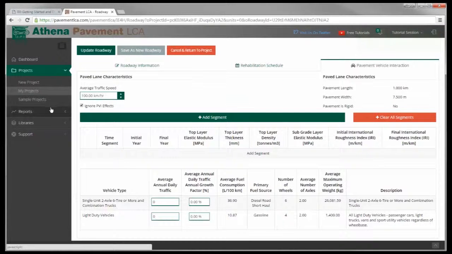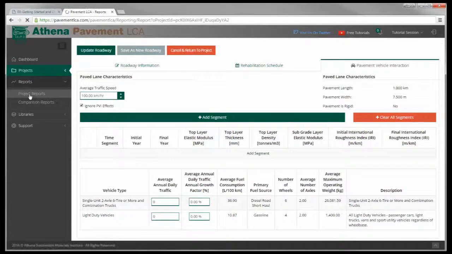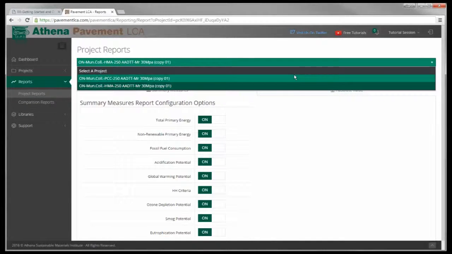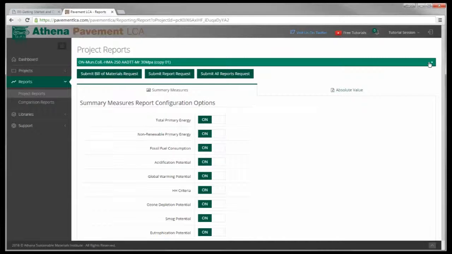Now, if you're familiar with the desktop tool, we have very similar types of reports. I'm going to click over here on the Reports menu, go to Project Reports, and you'll see here, I can submit a bill of materials request, submit a report request, which is the summary measures, the absolute value, or we can submit the all reports request. And you'll see up here I can do it for either of those two projects that are in my projects folder. So I'm just going to submit the all reports request for one.